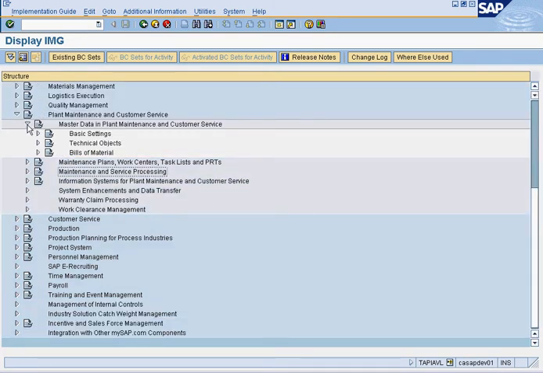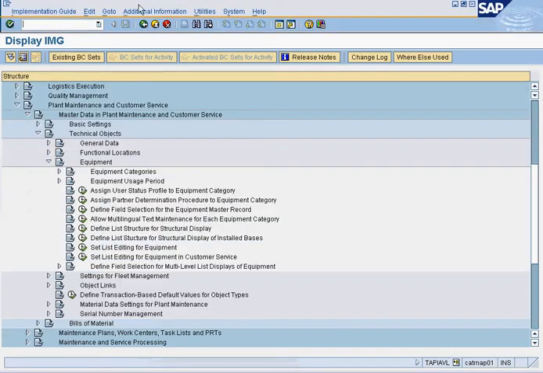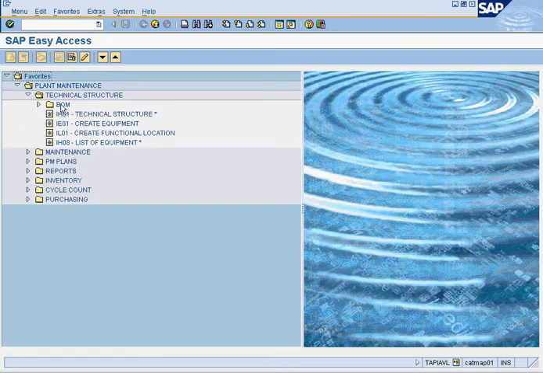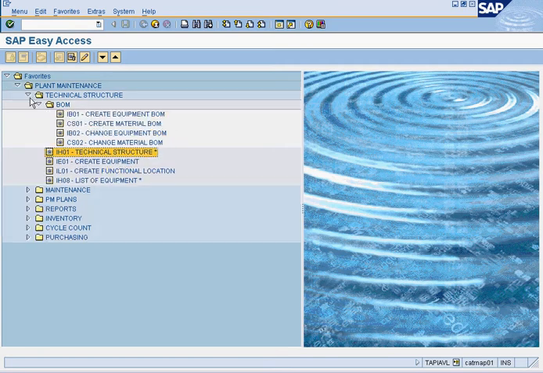So that concludes our technical objects here. If we go back, this set of videos has done everything here: the bill of materials config, technical objects, equipment, and functional locations.